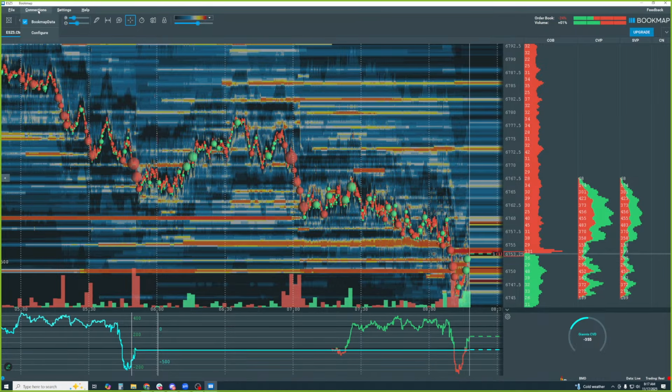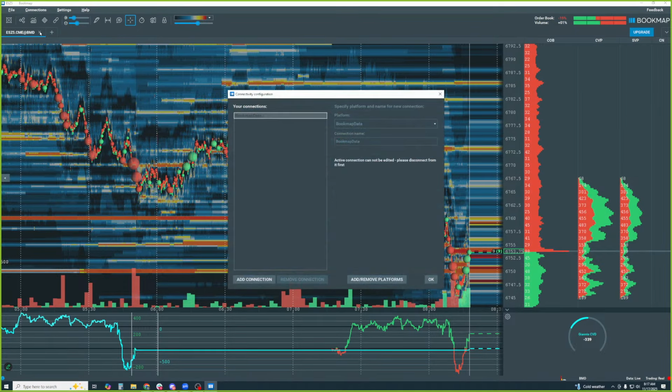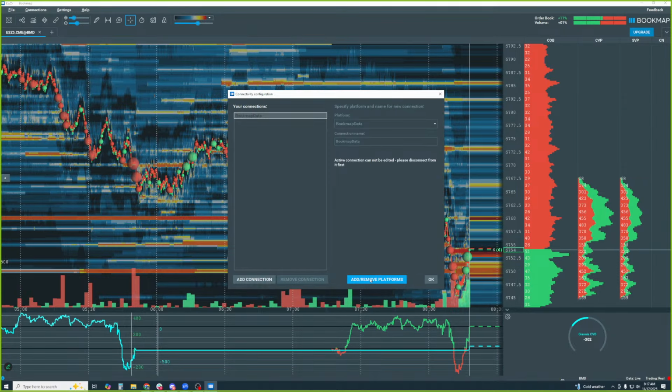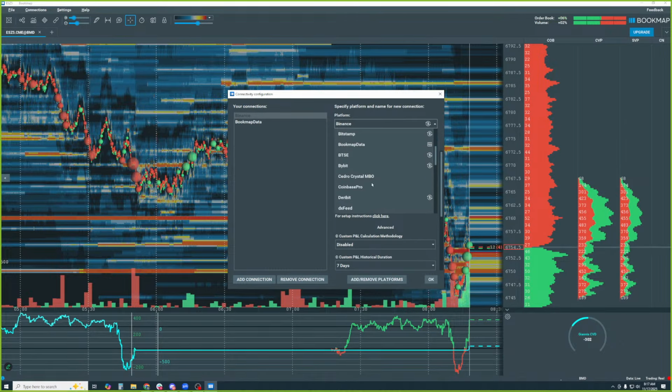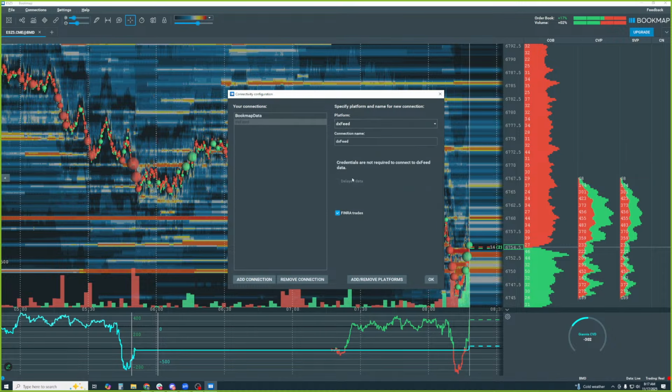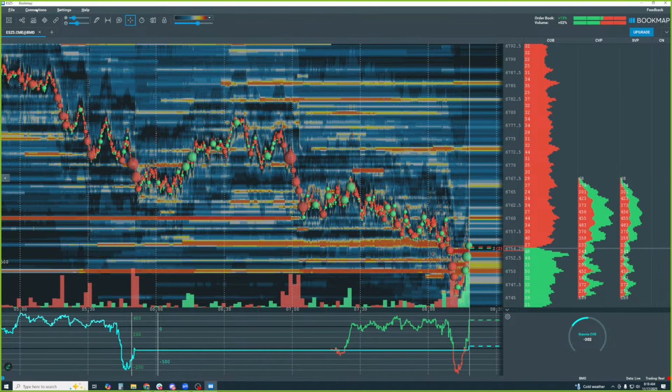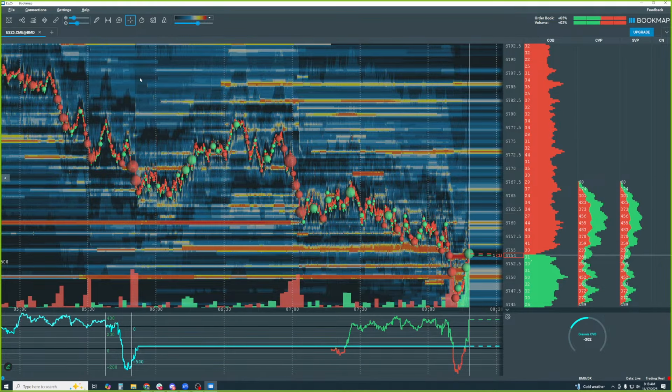So let's go to connections, and we're going to configure a new connection. We're going to add DXFeed. Now, the DXFeed platform's already added here in the download for this one, so all we have to do is add a connection. Go to the platform dropdown, select DXFeed, and then click OK. Let's go back to connections and select it. Okay, now we're connected to it. Great. So all we have to do is add the symbol.